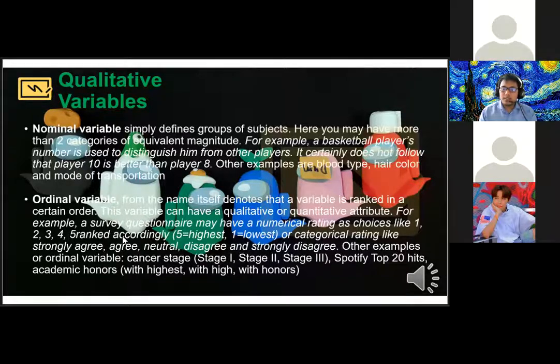Next is ordinal. So when it comes to ordinal, it can be logically ordered now and it can be ranked. Nararank na siya. So best example here is the survey questionnaire. Survey questionnaire may have a numerical rating as choices like 1, 2, 3, 4, 5. Sa mga survey natin, so it is ranked accordingly. It's up to the researcher: 5 is the highest, 1 is the lowest, or vice versa. So that is numerical rating. Pwede rin naman categorical rating, yung mga strongly agree, agree, somewhat agree, disagree, strongly disagree.